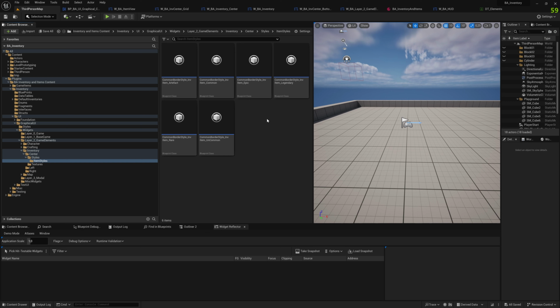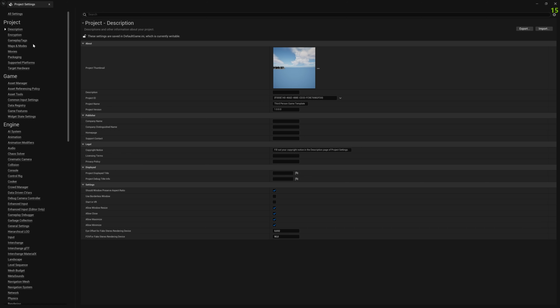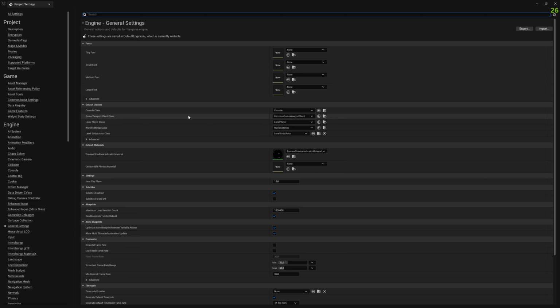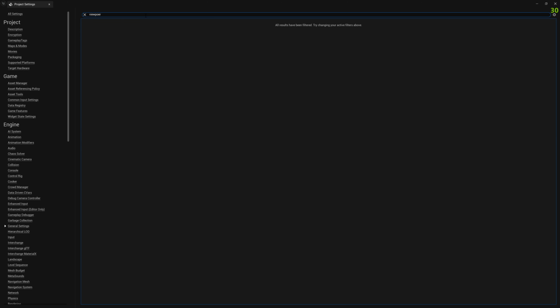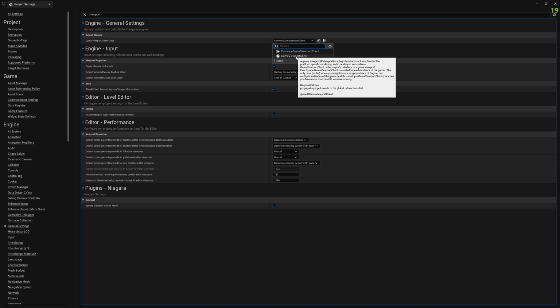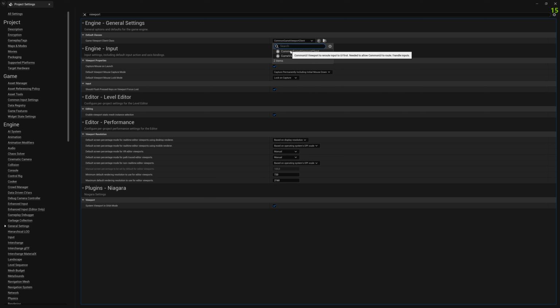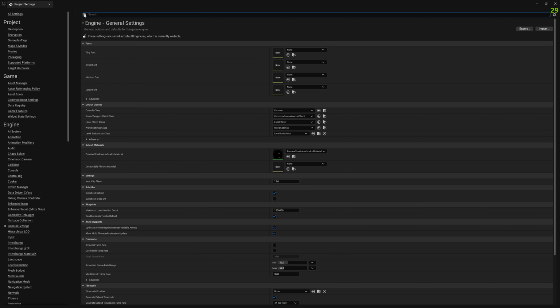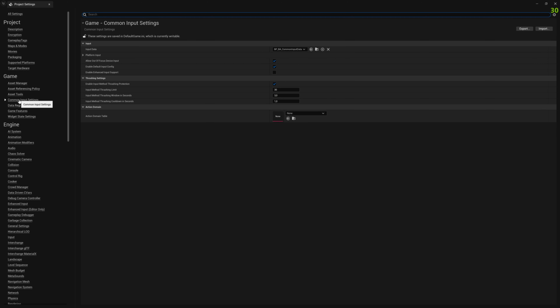One small thing, project settings. If you use the common UI, you have to set one thing. Go to your engine, go to general settings, look for viewport. And here you have the game viewport client class, and that needs to be set to common game viewport client, not to game viewport client. So the common needs to be here, otherwise it will not route your input. The whole thing about routing input, that is something I will look into in the next video, how to use input here. Then we would go to the common input settings. We would put input data into it.